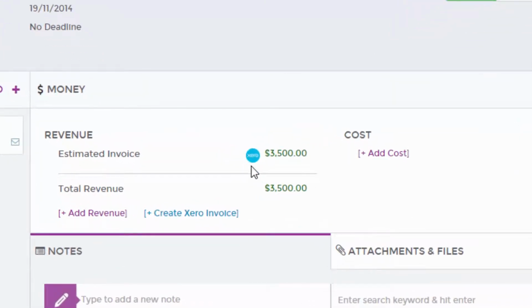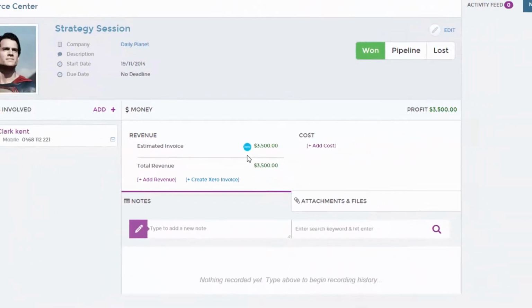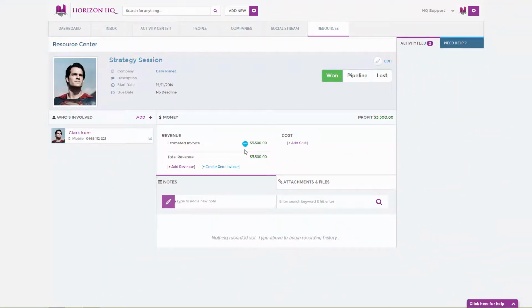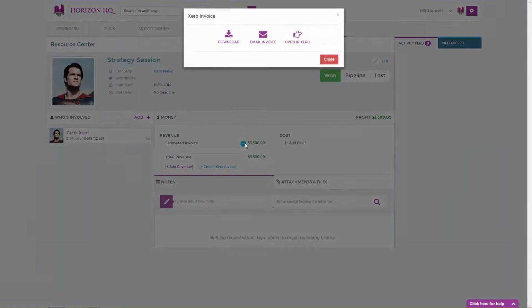You can now see the blue Xero icon next to the revenue item. This tells you that it's been linked to Xero and your invoice has been sent. Once you've created your invoice, you have a number of options. If you need to access your invoice again, click on the blue Xero icon.